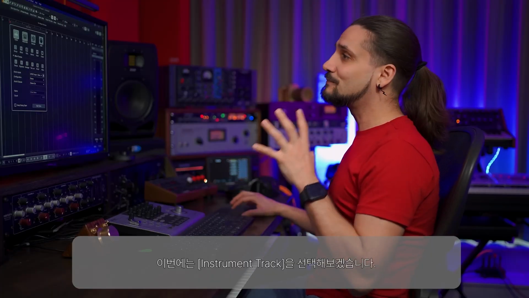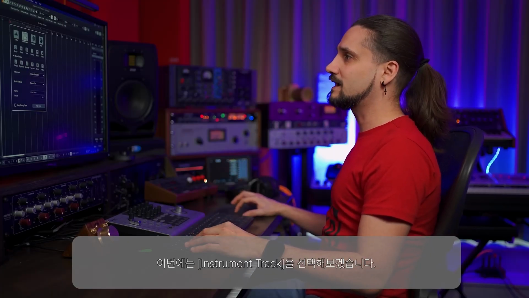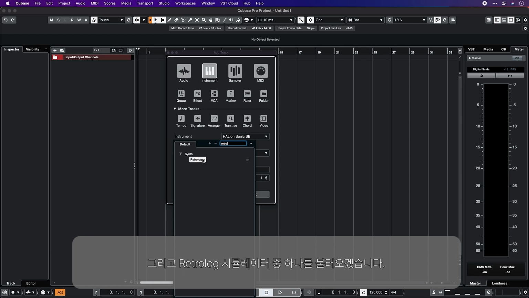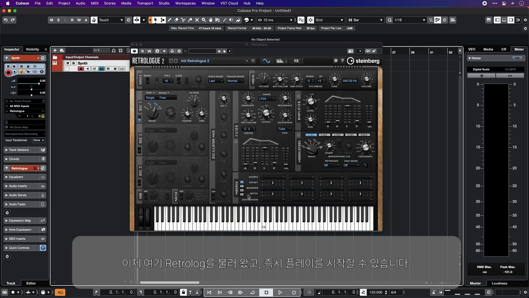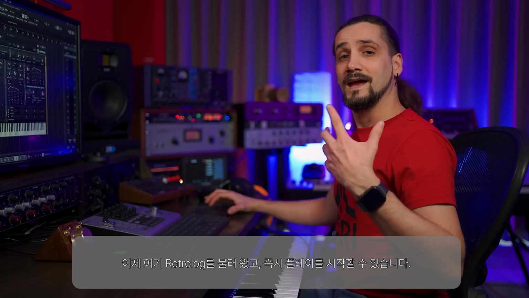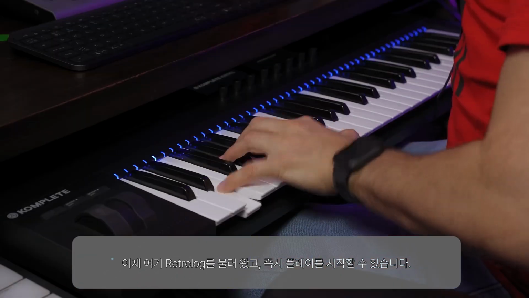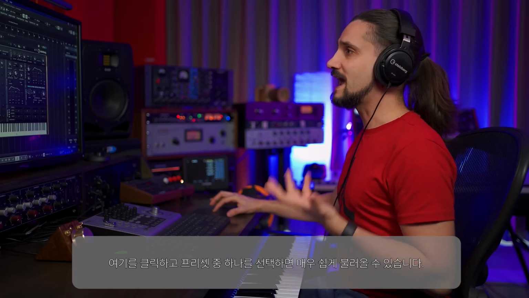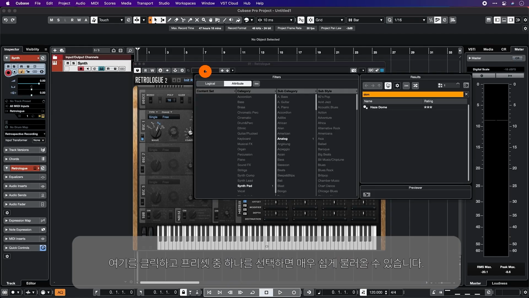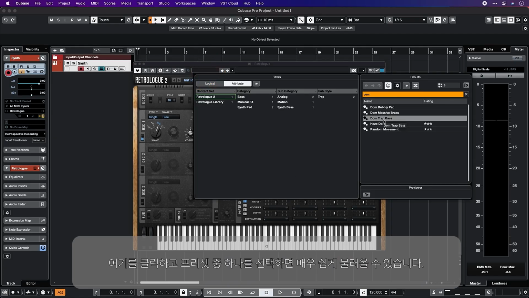In this case, I'm going to select instrument track, and I'm going to load one of the included synths, Retrologue. I can name the track as well. Let's call it synth. I can hit add track, and there we go. Now I have Retrologue right here, and I can immediately start playing with it. Now, if I want to load a preset, I can do this very easily by just clicking here and selecting one of the presets.